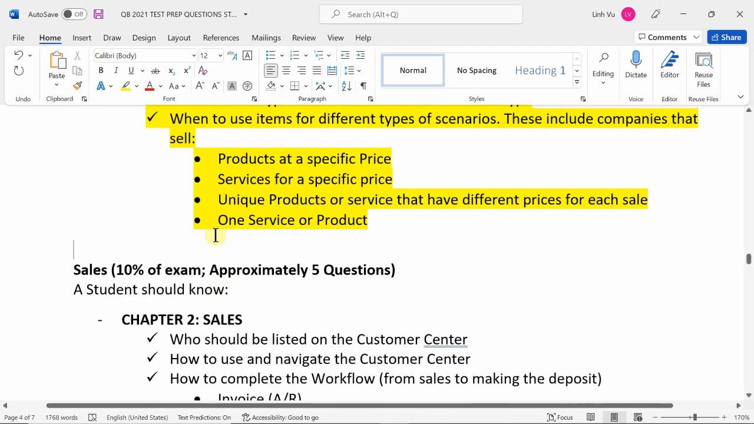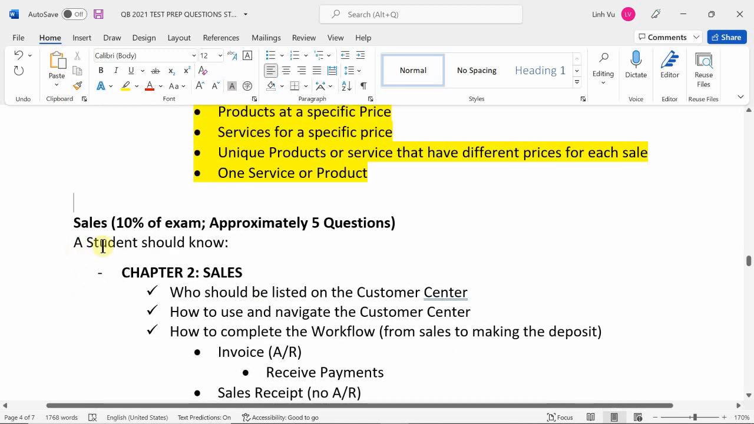All right, now that we got that covered, sales. A student should know, it's 10% of the exam because sales is a huge chunk of QuickBooks. It makes a lot of the functions easier because sales is one of the aspects of what a core business does. It wants to generate profit, to make money. How do you make money? Through sales. It's approximately 5 questions.